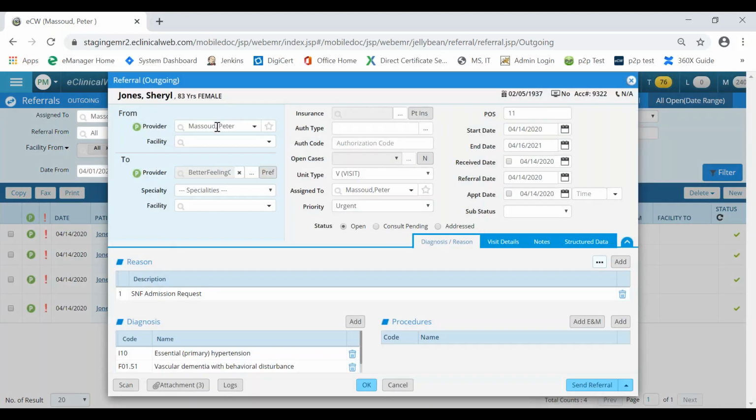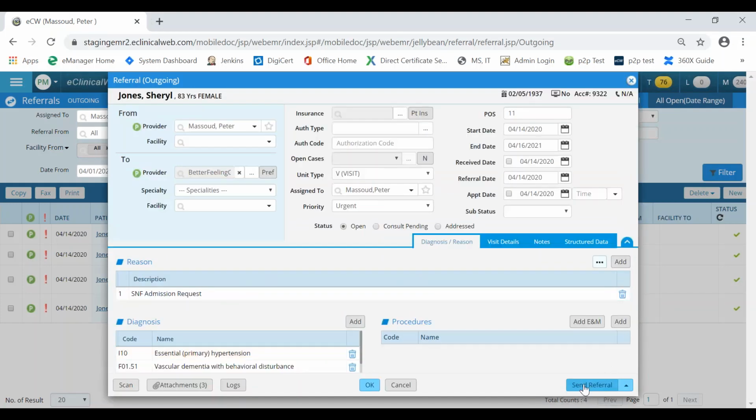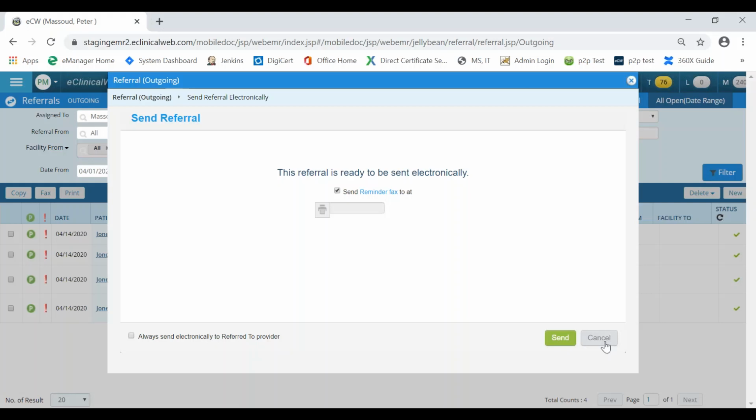The from provider is Dr. Masood. The to provider is Better Failing Care, which I found using the Direct Trust directory. The reason is the skilled nursing admission request, and the diagnosis is the essential hypertension and the updated diagnosis of vascular dementia. If I click on the attachments tab, you'll see that I've attached the CCDA as well as the completed PRI and the consultation note that we received back from Epic. So now I'm ready to go ahead and send that electronic referral.